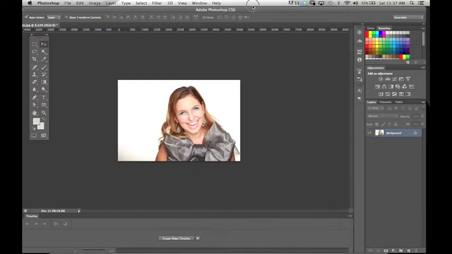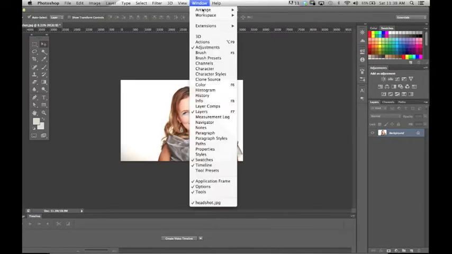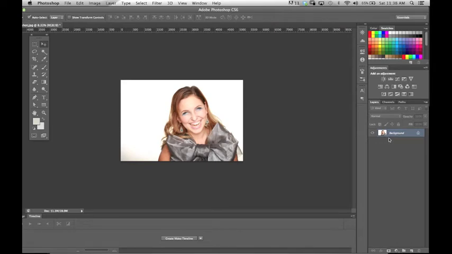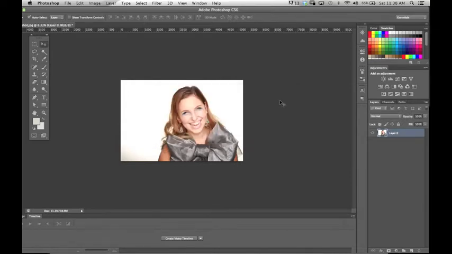Right now, if your layer panel is not open like this, you need to go to Window and click on the layers, so it will be popping up right here. But mine was open. So you need to double click on the picture layer because it was locked. You see the lock icon in here, and you need to click OK to unlock it.